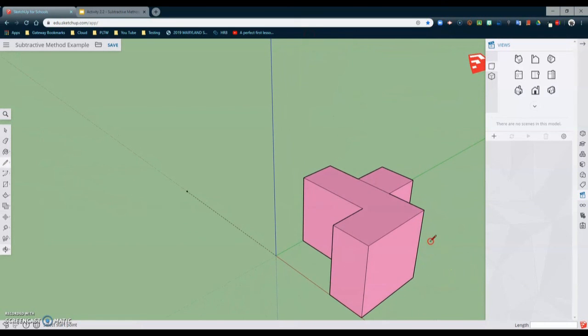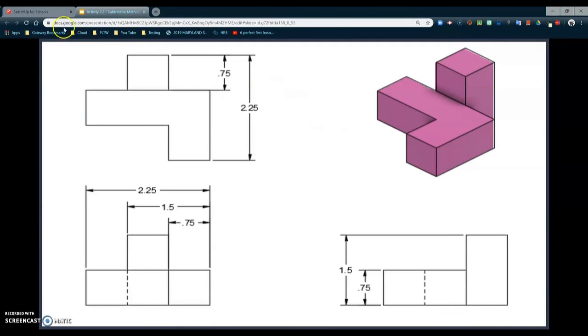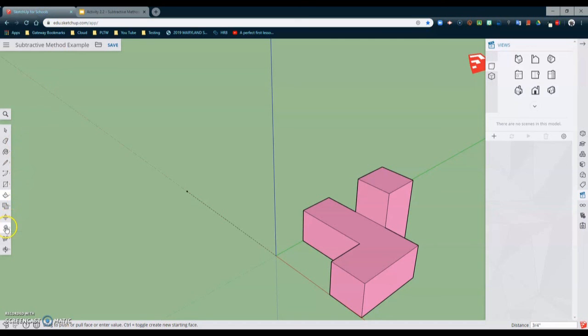Now that we have that sketch, we can grab that push-pull, click on this once and then push it down. Before we click for that second time, we're going to put in our distance of 0.75. Once you select enter, now you're going to have your shape that we have in our multi-view drawing. Again, you can use your tape measure tool if you would like to go back and check exactly what those dimensions are.